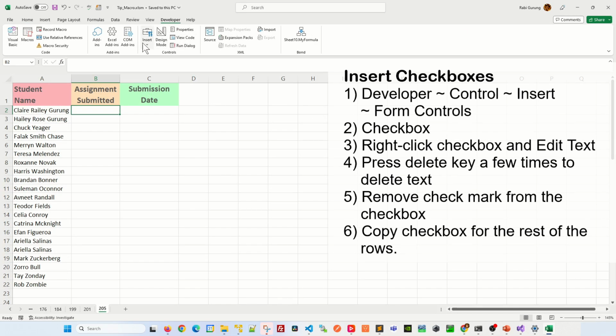Next, you go to Controls, Insert, and under Form Controls, click on Checkbox and drop it somewhere near cell B2 like this. Once that's done, let's right-click on the checkbox, go to Edit Text, and press the Delete key a few times to get rid of the text next to the checkbox. And after that, select any cell to navigate out of the checkbox.